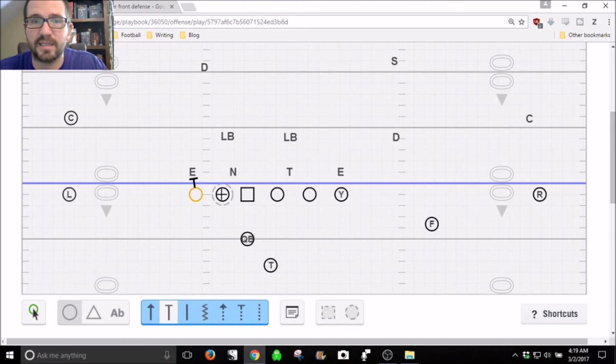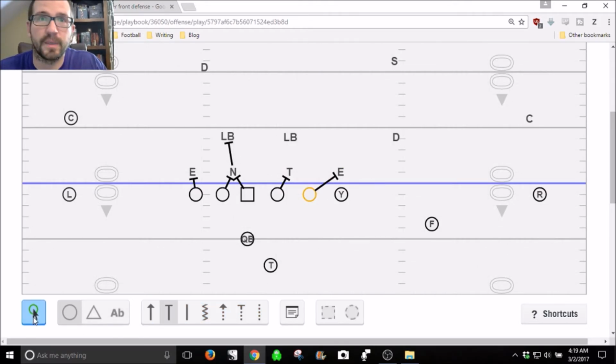The center is not covered, so y'all are going to double team that 1 technique or shade up to this linebacker. Base now tells the guard you are blocking whoever is head up to outside of you, man on. And the tackle, you're going to be blocking whoever is head up to outside of you, so that is the end. Now, who isn't being blocked? Correct, this linebacker.